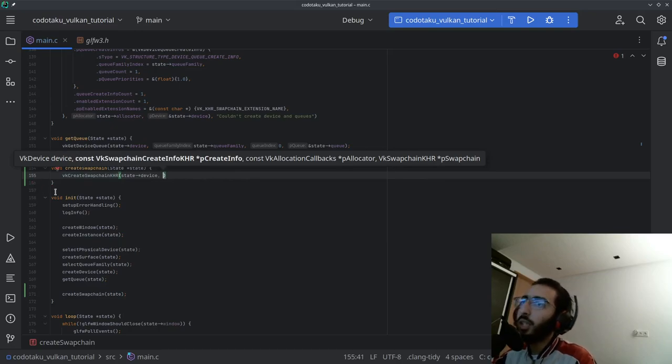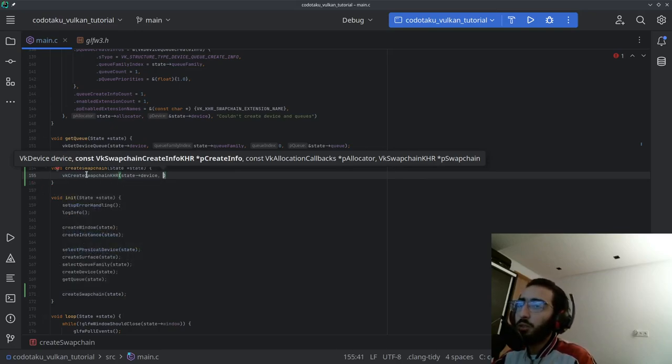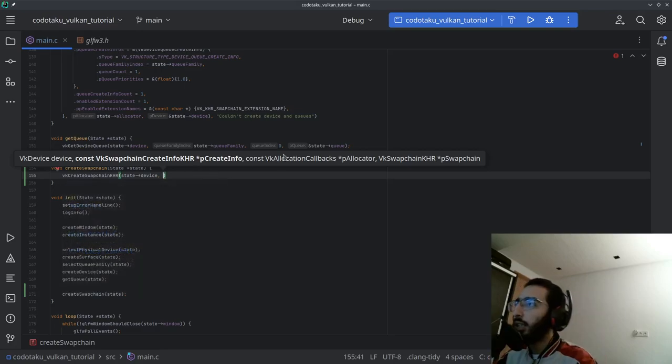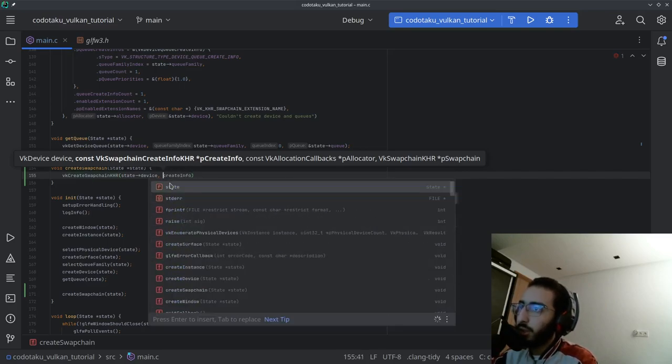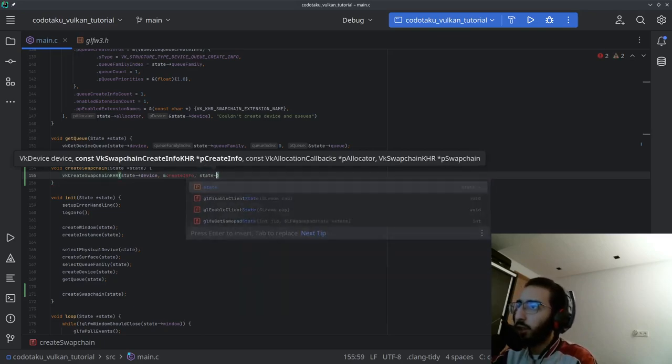Since I have an IDE, which is really useful, I just use the function that I'm going to use at the end of the day to create my actual target, which is the swap chain in this case. And then it just tells me what I need, okay? So in this case, I need a swapchain create info KHR. So let's just say create info for now. And in fact, I'm going to pass in a reference to it, or a pointer, should I say. Anyways, and then state.allocator.